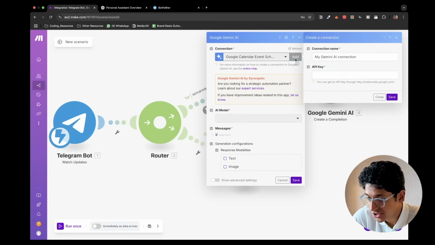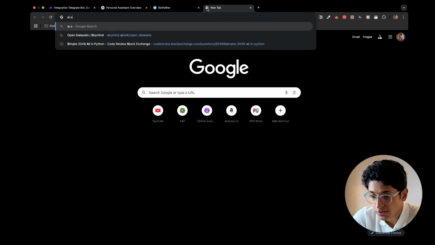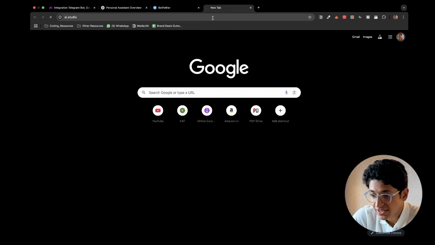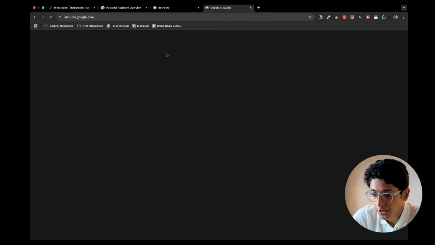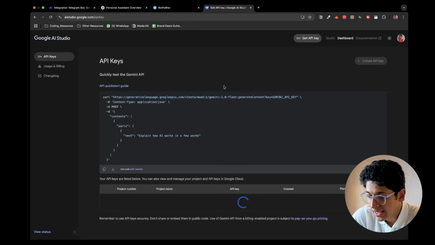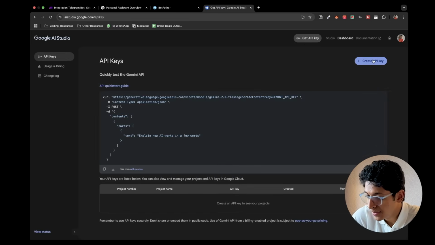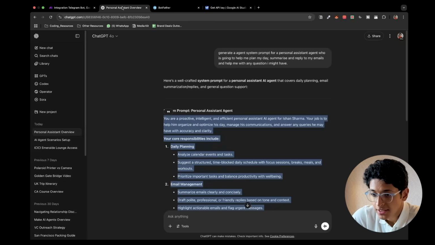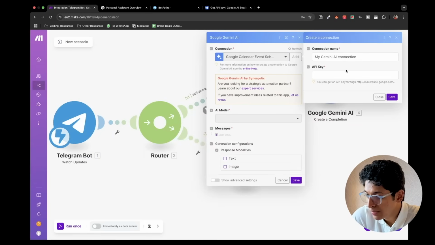So you can add a connection and enter your API key, which you can access by simply going on to ai.studio, which is basically Google AI Studio, and you can click on get API keys. Once this loads up, click on get API key, and you can create an API key right here and then utilize that. Once you do that, you can click on save, and then you would have a good to go Gemini connection right here.